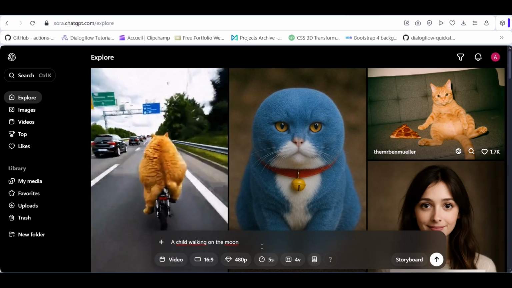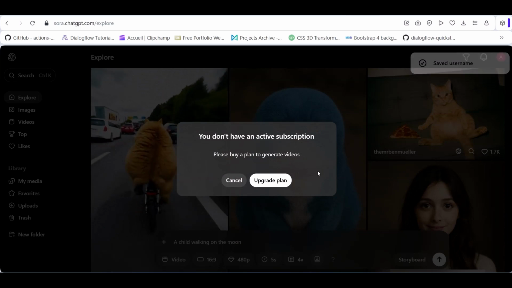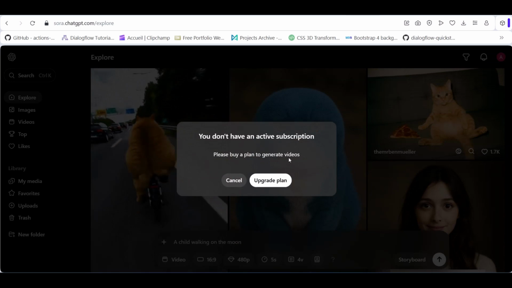At this point, you'll be prompted to upgrade your plan, so to generate and access the video, a paid subscription is required.